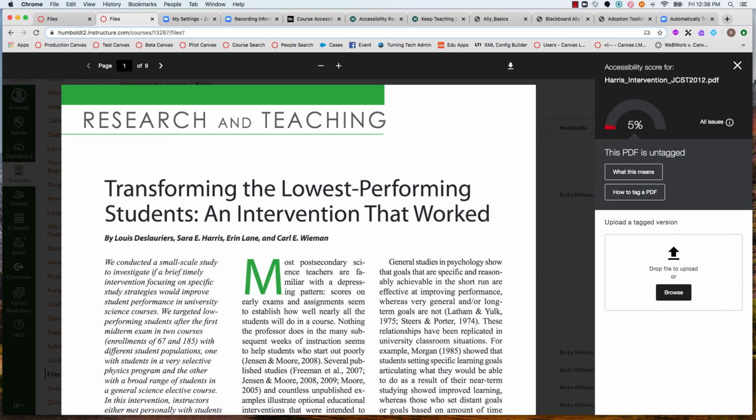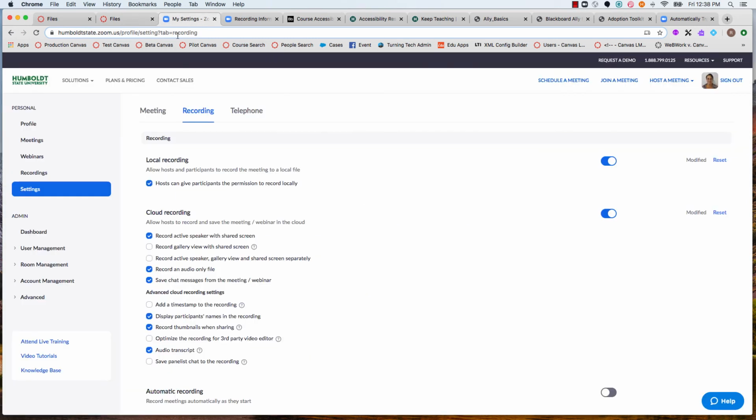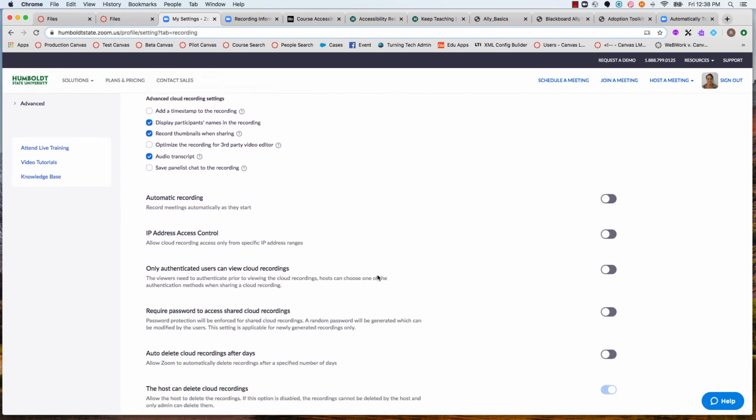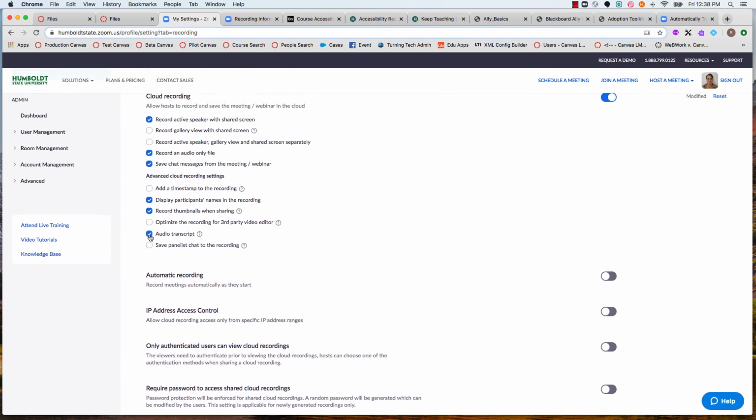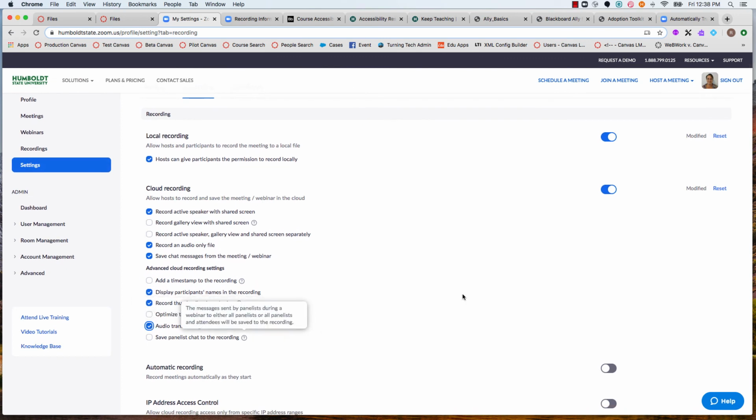Now the last piece here is adding captions via the automatic transcription service in Zoom. I'm going to log into my humboldtstate.zoom.us account. I'm going to go to settings, and then I'm going to go to the recording tab, and I want to make sure that audio transcriptions is turned on. So this blue box should be checked. If it's not, check it. If I change it, then the save button will pop up. But I just want to verify that audio transcriptions are turned on.